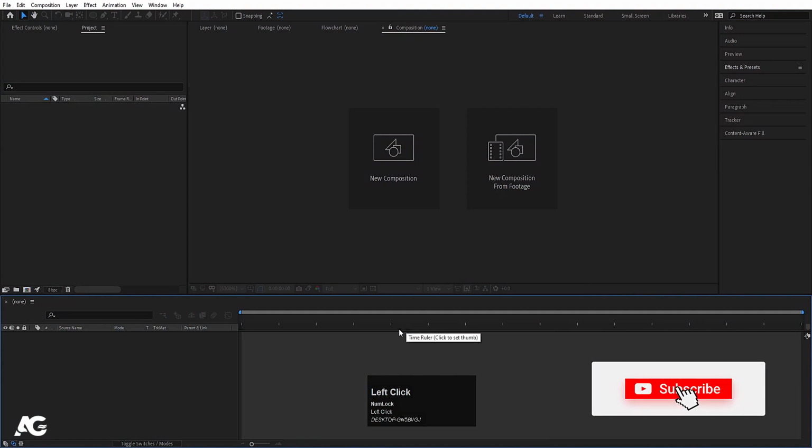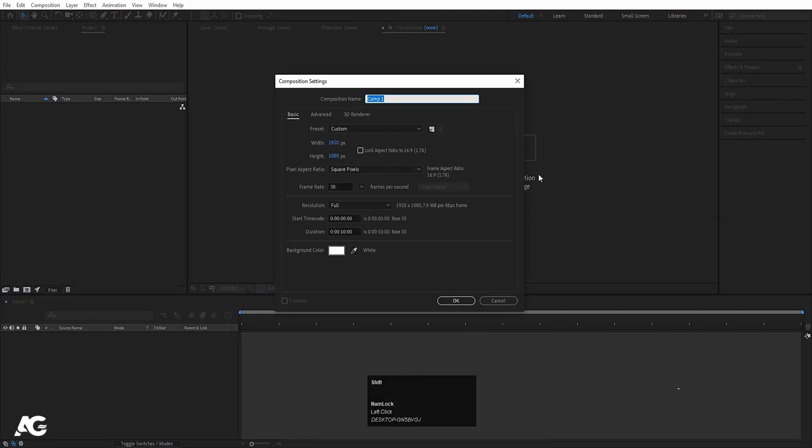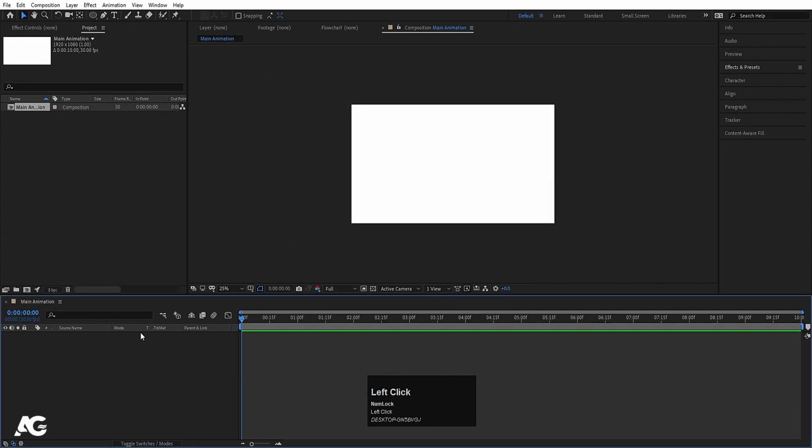So here we are in Adobe After Effects. Let's create a new composition. I'll call it main animation as always. Width is 1920, height is 1080, frame rate is 30, and duration is 10 seconds, and background color is white, and simply hit OK like this.